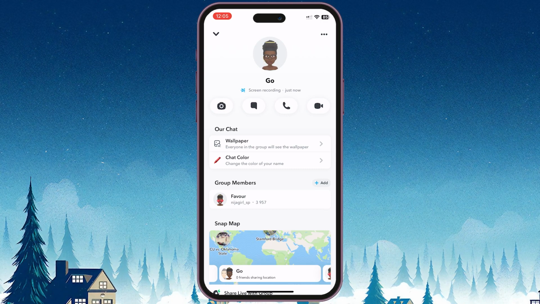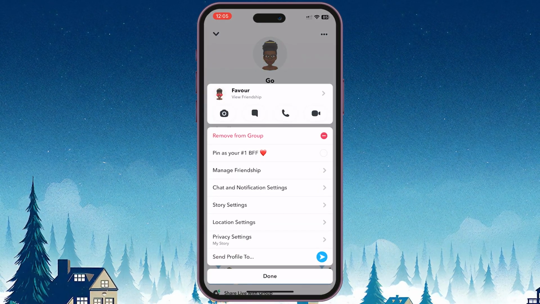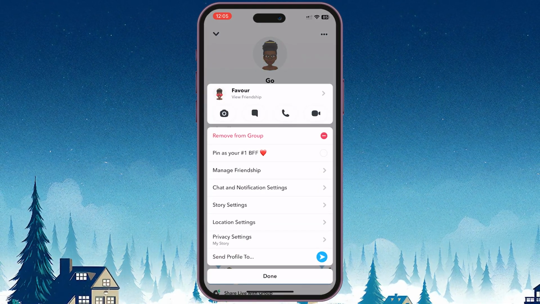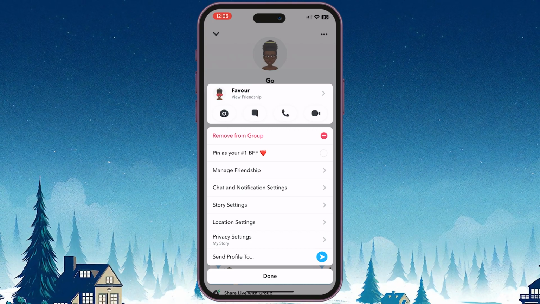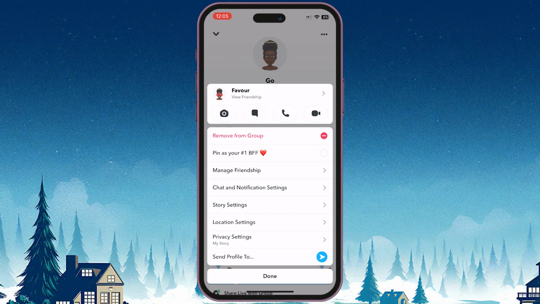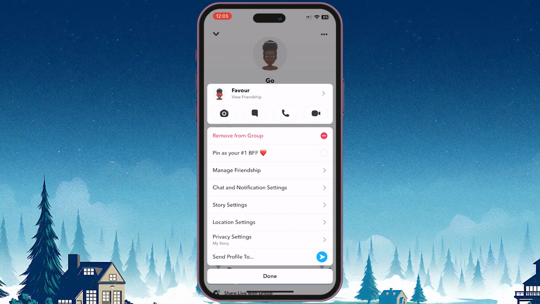You can repeat this process for as many people as you want. Simply hold down on their name, click Remove from Group and confirm the removal. That is how easy it is to remove someone from a group on Snapchat.